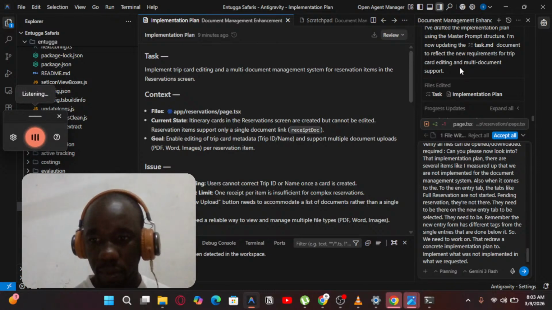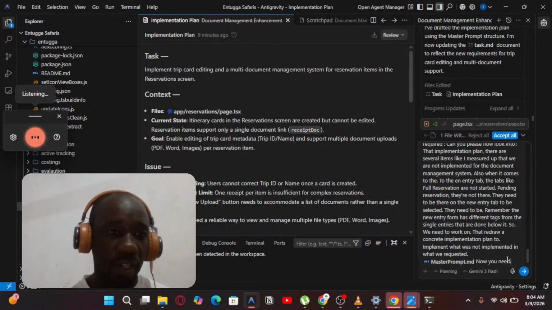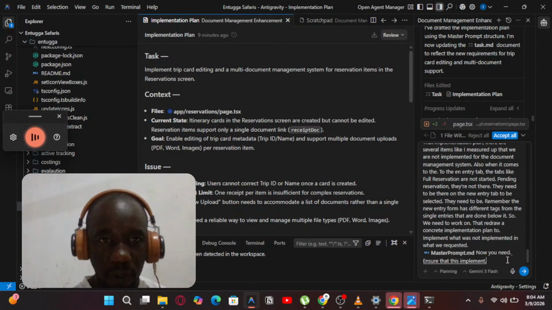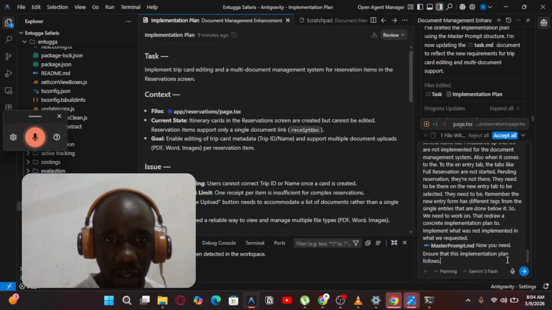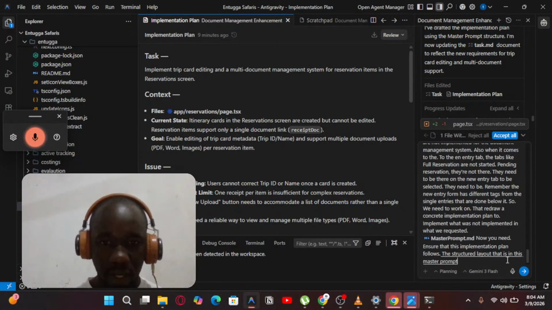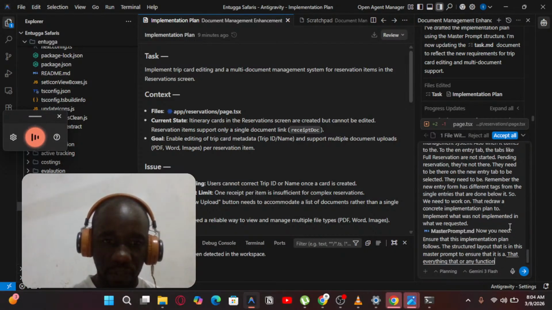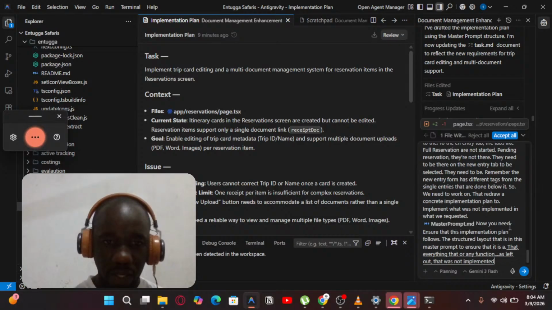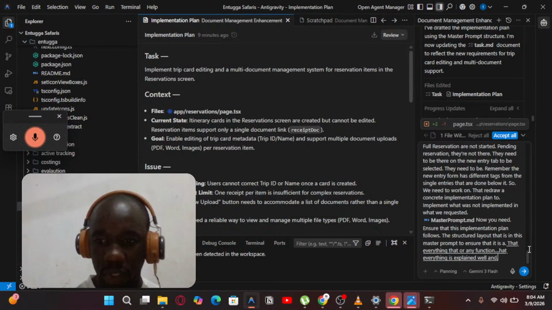Now you need to ensure that this implementation plan follows the structured layout that is in this master prompt, to ensure that any functionality that was left out, that was not implemented, we have it in the list, and that everything is explained well and we are able to implement it.